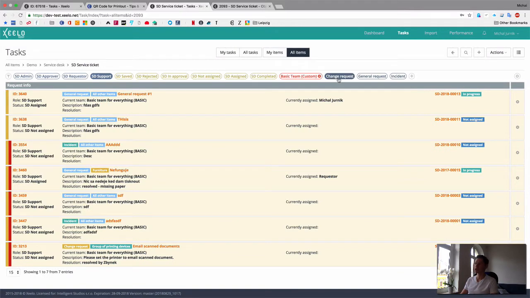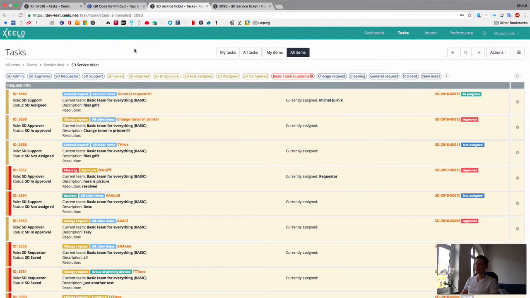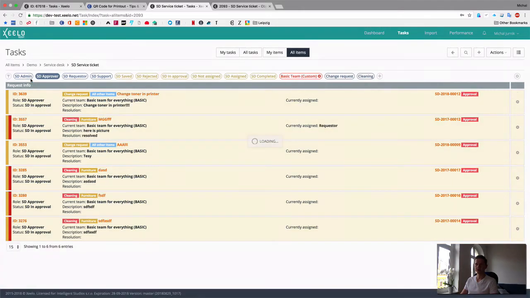You can see that I have change request, general request, and incident. I combine it with a status filter. You should know that you can combine all filters together, like all types. So for example, we have SD approver, like its role. Then we have status, for example, SD completed. We have no completed. So SD in approval. All of them are there. So yeah, that's not filtering, but all right.